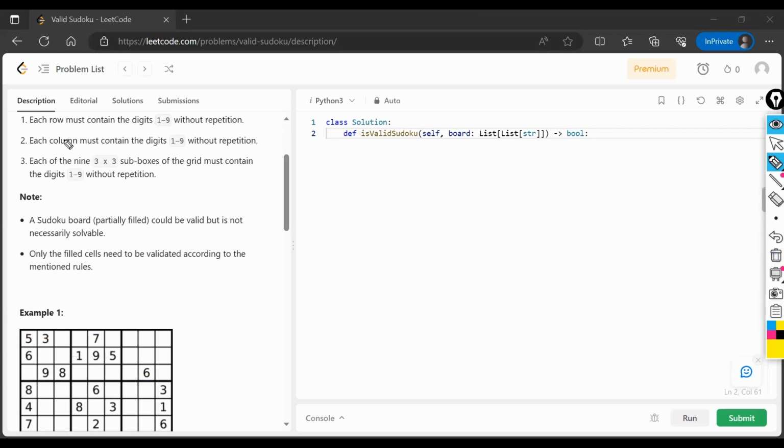Let's check rule number 2 now. Rule number 2 says each column must contain the digits 1 to 9 without repetition. So these are called the columns. These are the columns of this Sudoku board. We have to validate the same thing we did for the rows, column-wise now. So if we see in the first column, we have 5, 6, 8, 4, 7. So nothing is repeated. So it's a valid column. 3 and 9, this again is a valid column.